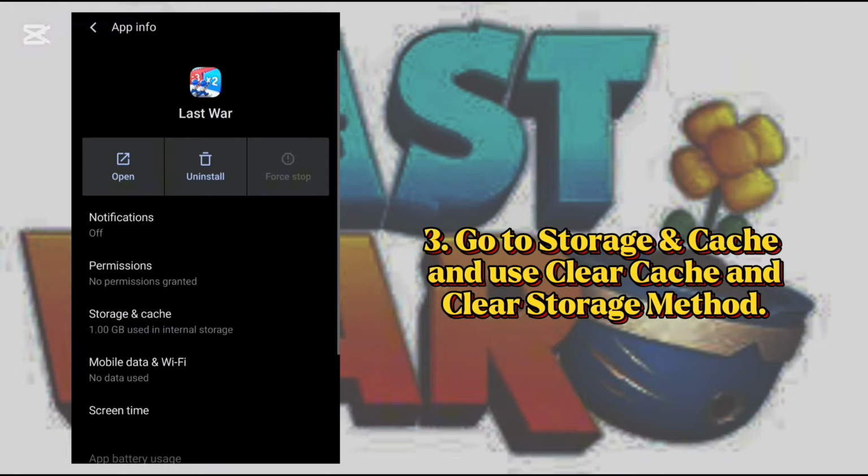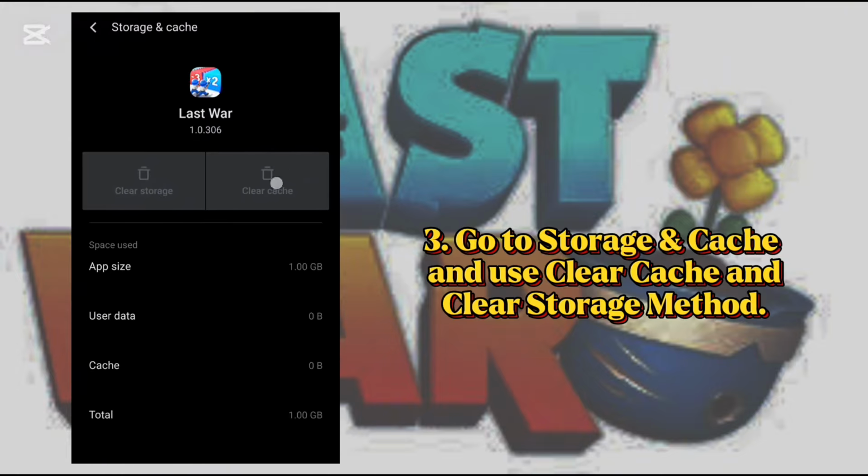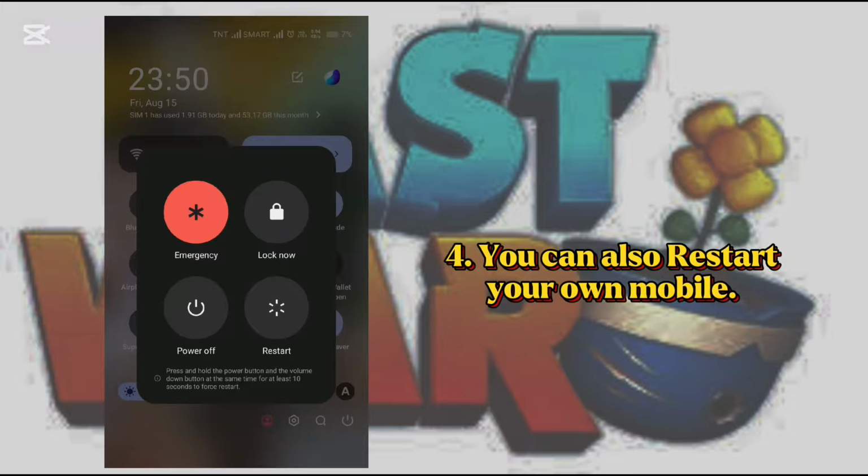After clicking the Last War Survival application, you have to click on the storage and cache section and use the clear cache and clear storage method. If the issue persists, you can also restart your mobile and launch the game once again.